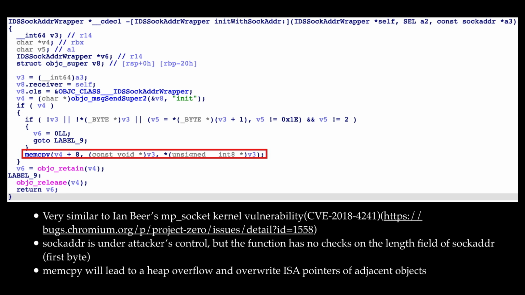If you are familiar with iOS security research, you may remember that last year, Yanbir from GP0 had a similar bug in the kernel, in the MPTCP part. It also tries to copy a socket address to a heap buffer. The maximum length or size for a valid socket address is 0x80, but the maximum length that could be specified in the memory copy is 0x5F. So it's also a typical heap overflow. It's not hard to exploit that.